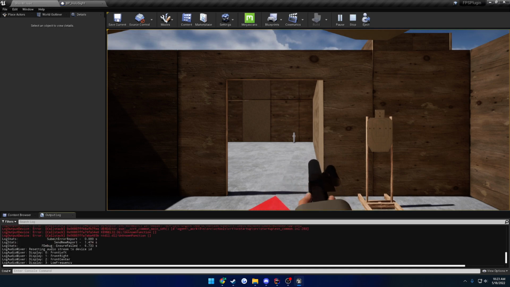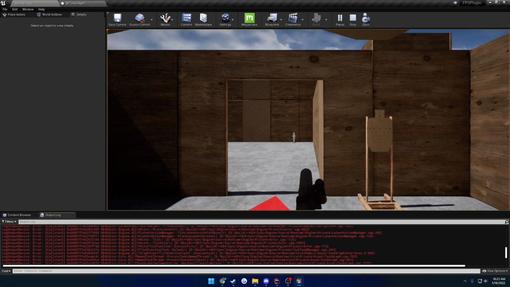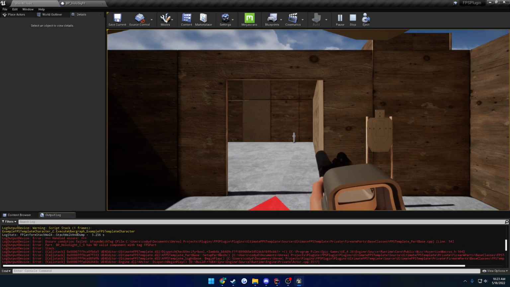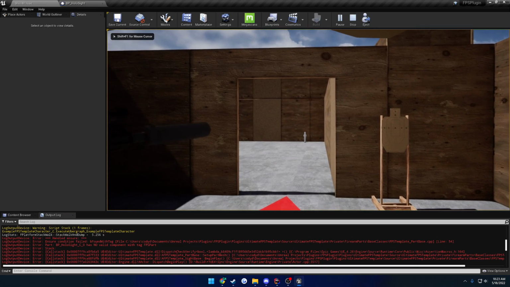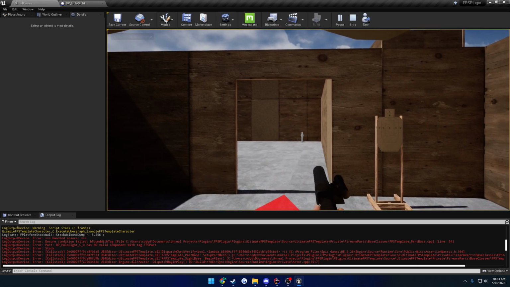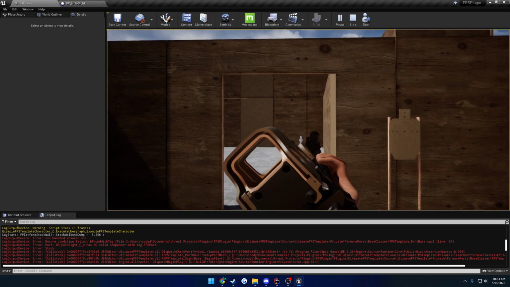But if we look through here, we can see a bunch of complaints. If we go to the very top, what do we see? Part BP Holosite has no valid component with tag FPS part. So as you can see, it's broken, and the whole system for aiming with this site specifically does not work.